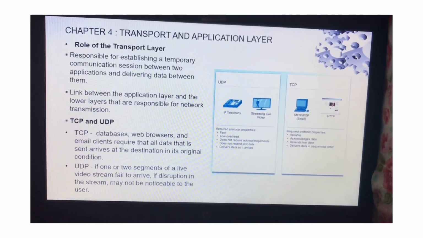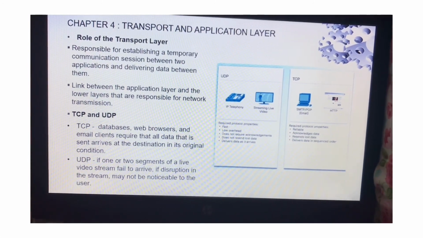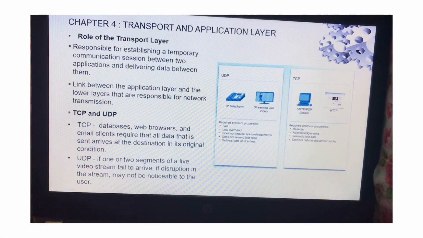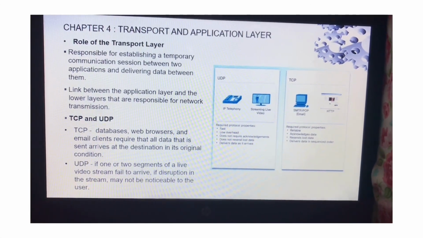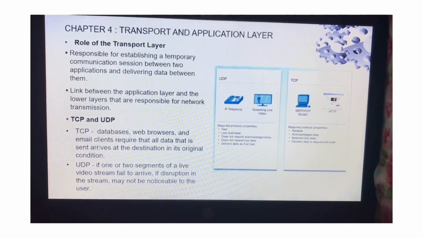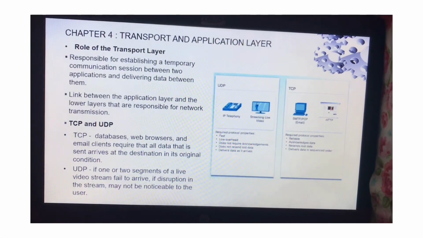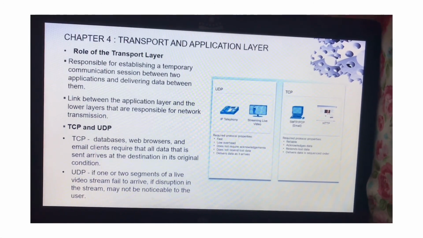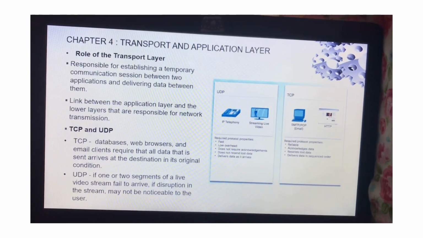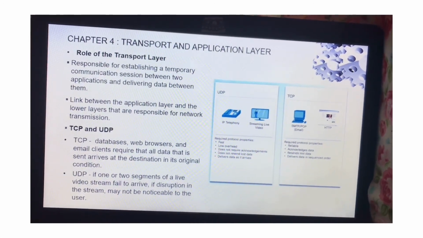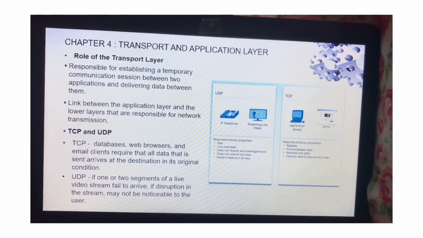TCP and UDP. TCP: databases, web browsers, and email clients require that all data that is sent arrives at the destination in its original condition. UDP: if one or two segments of a live video stream fail to arrive, the distortion in the stream may not be noticeable to the user.